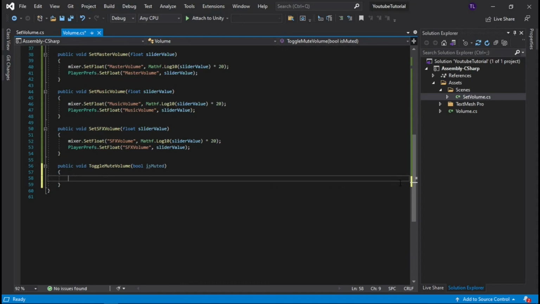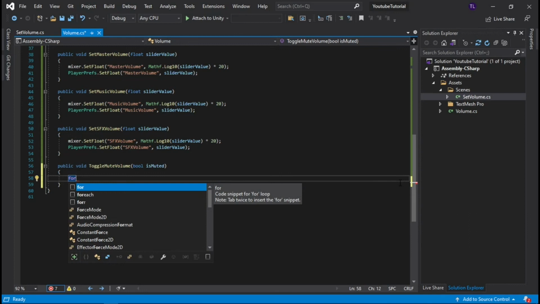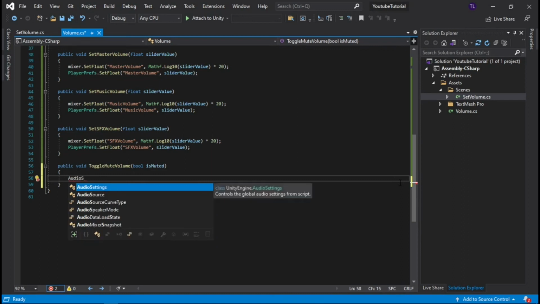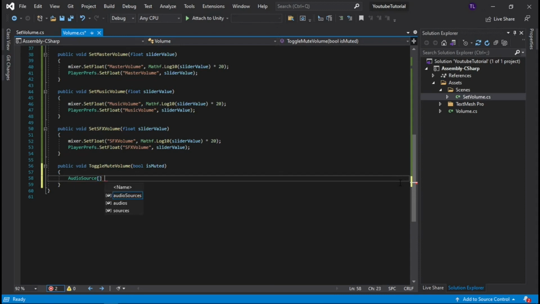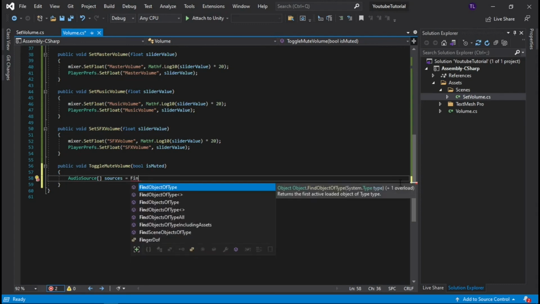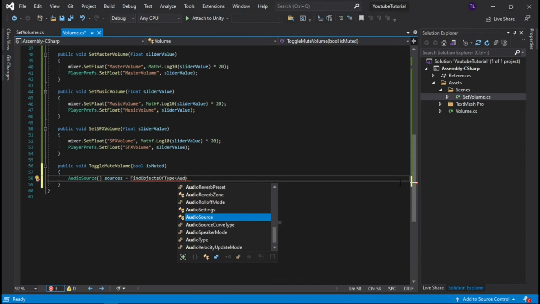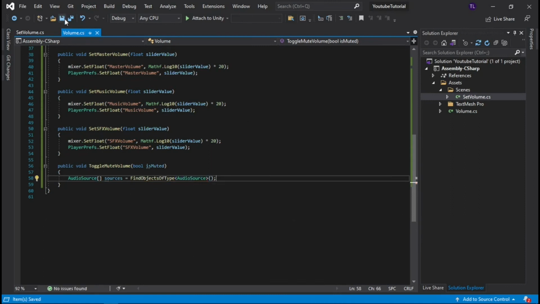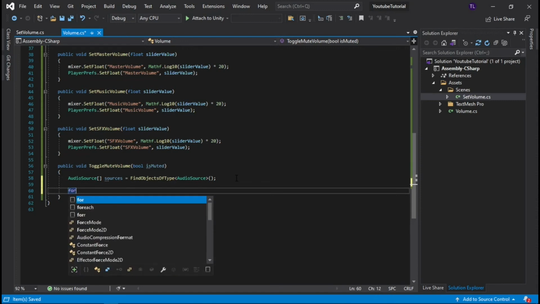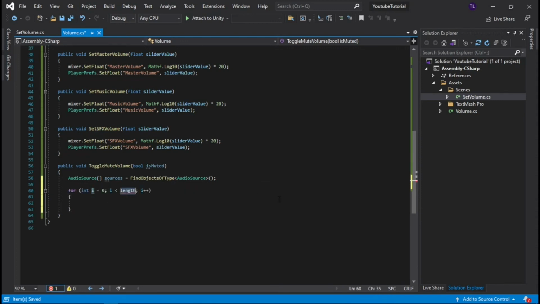Okay. And then what we're going to do is get all our audio sources. So we want an AudioSource array called sources. We're going to set it to FindObjectsOfType AudioSource. This is just going to get all the audio sources in our scene and put them in this array. And then what we can do is create a for loop, with sources.Length. So for each audio source, we're going to loop through once.